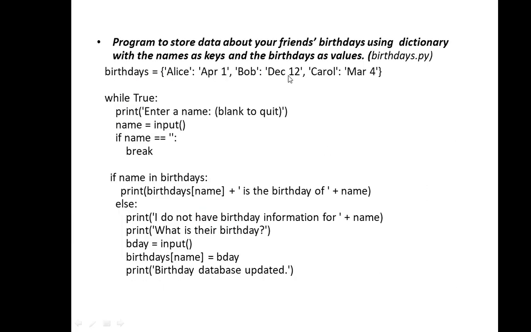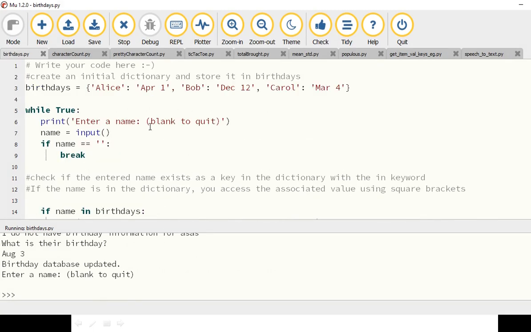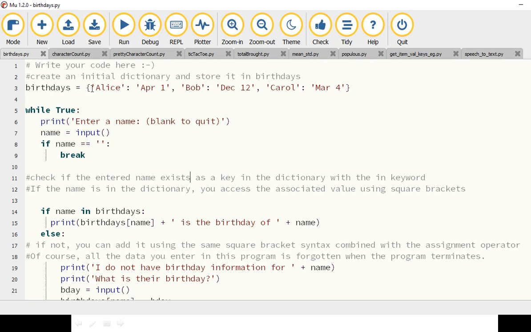Okay, now let's see a program here. We'll see a simple program where I try to store the data of your friends' birthdays using dictionaries. So, write a simple program to store the data of your friends' birthdays using dictionaries, and the dictionary will have two things. Names would be used as the keys and the birthday will be used as the value. Okay, so let's go to the Mu editor to see the program. So we are creating the dictionary here. As I said, the name would be the key and the birthday would be the value. So let's say I've created a dictionary here for three people, Alice, Bob and Carol, with corresponding birthday values.